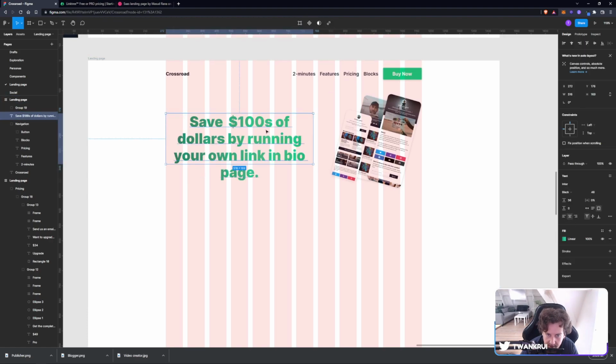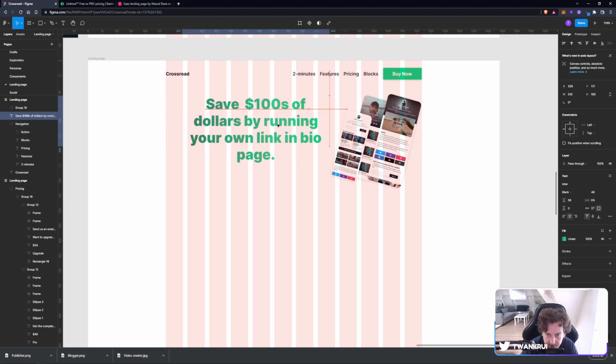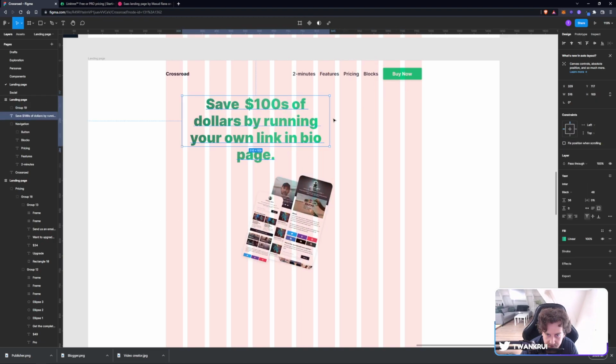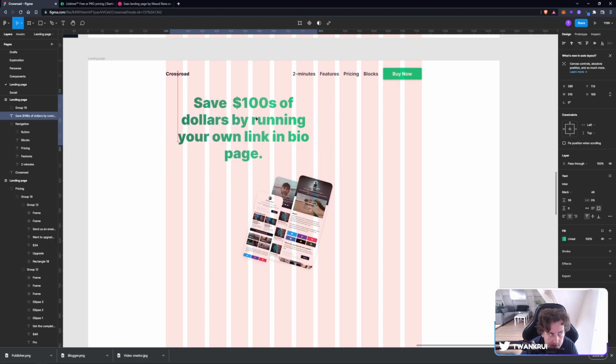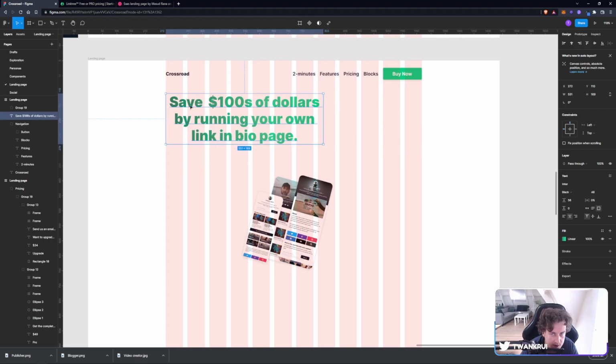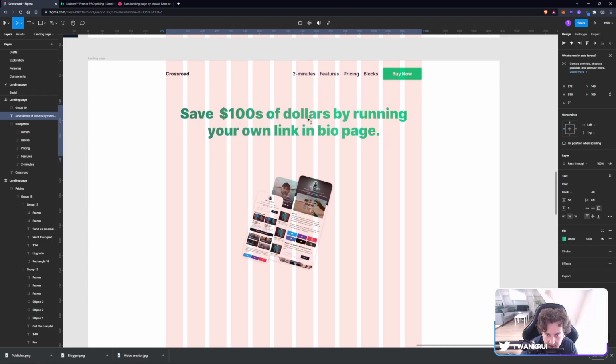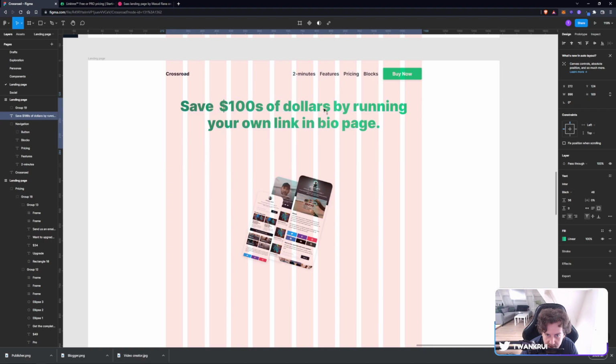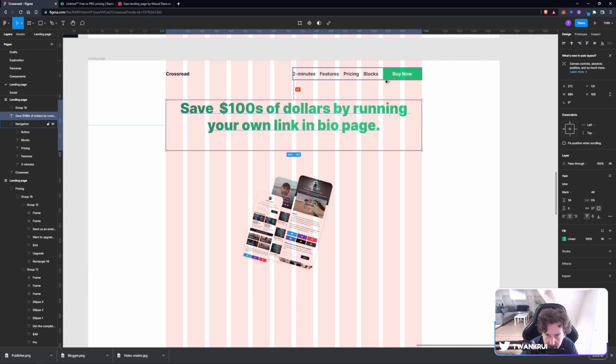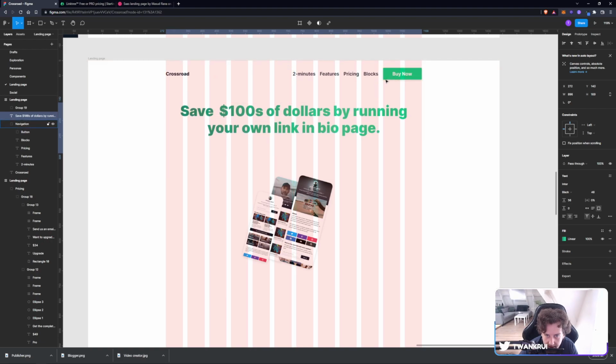I also want to see what happens if I just make this as wide as possible. Reduce the spacing just a bit, like 80.